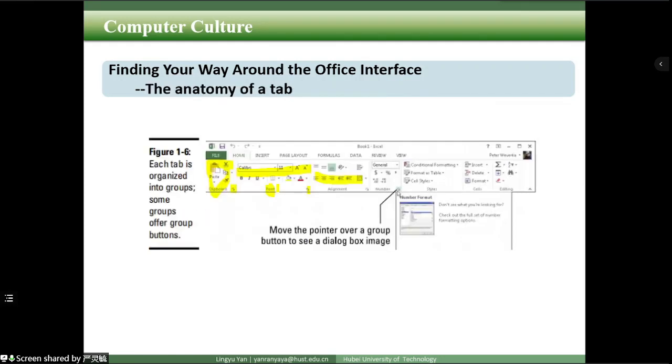Well, go to any tab and you find buttons of all shapes and sizes. What matters is not a button's shape or size, but whether a down-pointing arrow appears on its face. Click a button with an arrow and you get a drop-down list with options you can choose. You can find out what clicking a button does by moving the pointer over it, which makes a pop-up description of the button appear. Built in to some tabs are galleries.